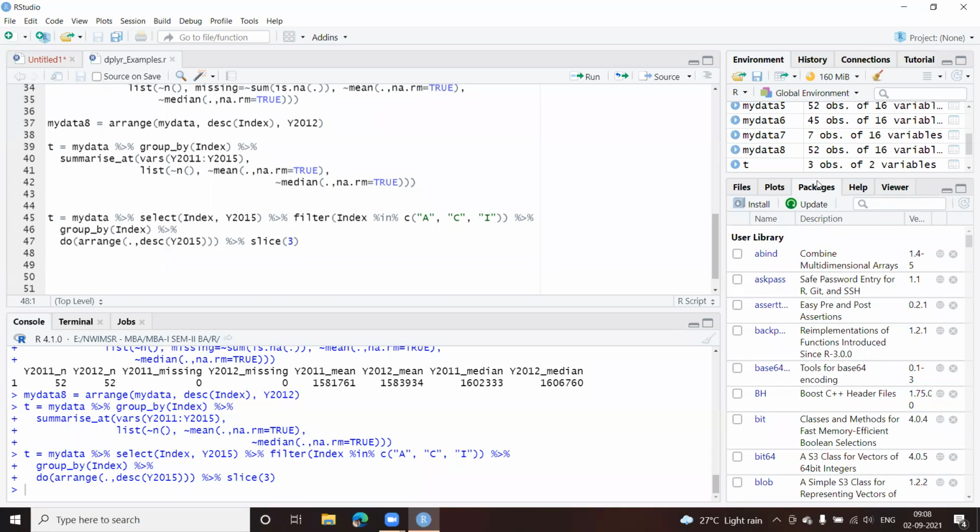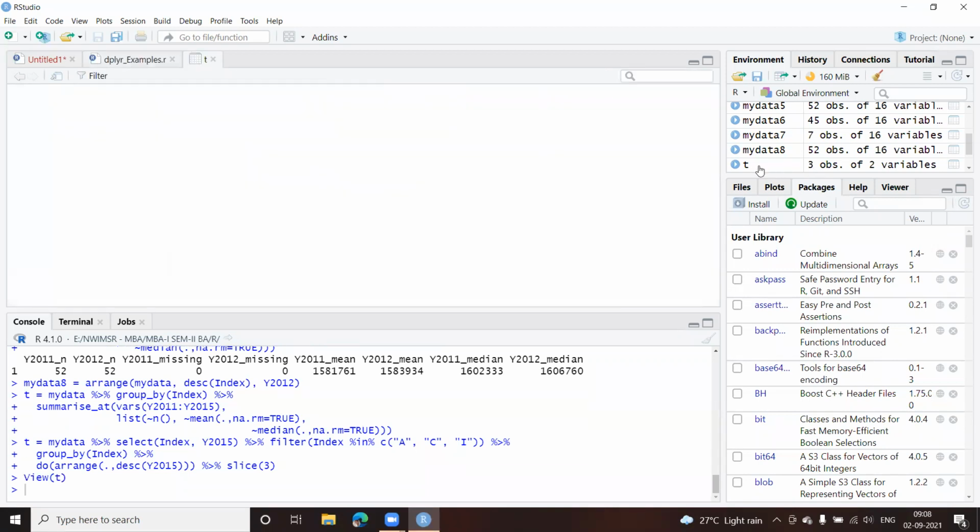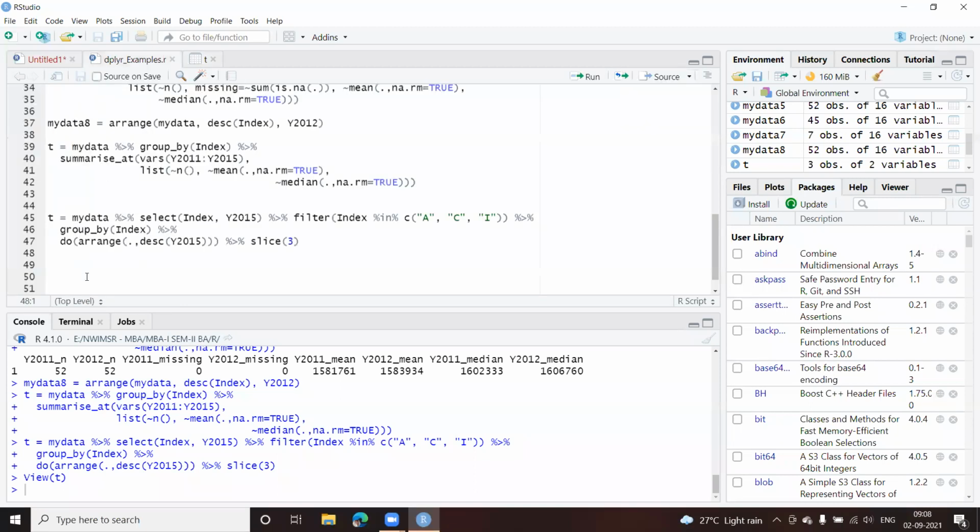Okay, so if you look at T here, you have three records, because it has been filtered. And if you look at this group by function, it has been grouped by index. Okay. And one more thing you'll observe here is we are arranging in descending order. Okay, so we have this descending. Let us continue from here.